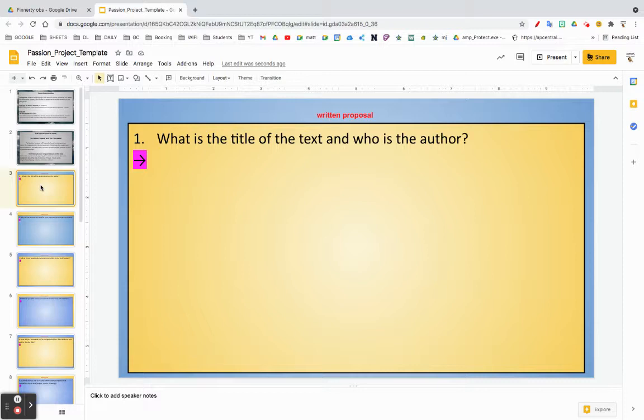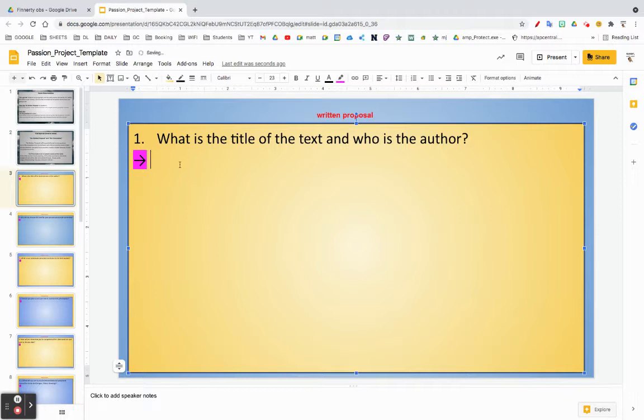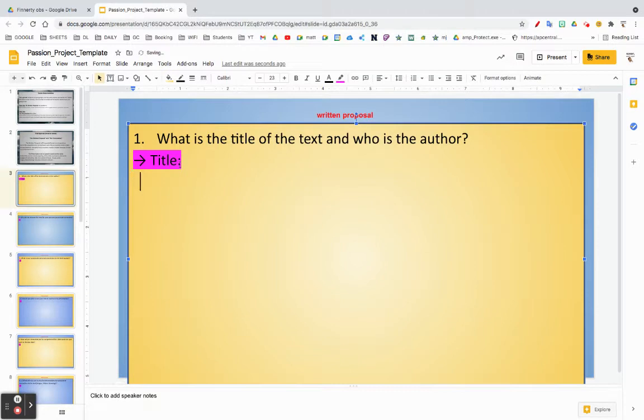All you need to do for each one of these slides here on the left, the written proposal part, is simply click next to the arrow and start typing in what the question asks above. So I can write title and then write it in, and then you can write text, and then start writing it in.